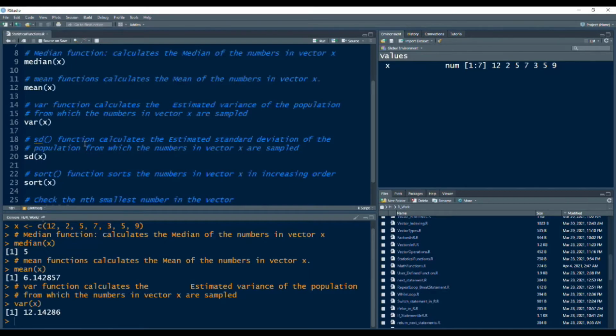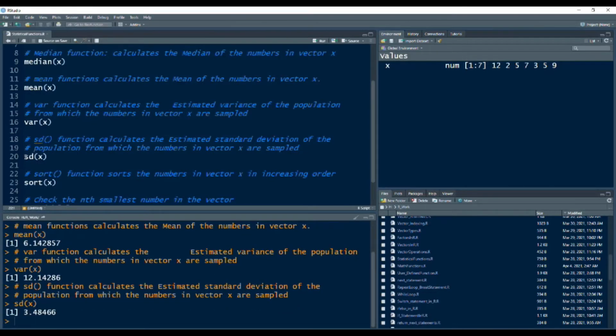Okay, next is the standard deviation function. The standard deviation is a measure of the amount of variation or dispersion of a set of values. A low standard deviation indicates that the values tend to be close to the mean of the set, while a high standard deviation indicates that the values are spread out over a wider range. Let's check it out for our case, and we will run line number 20, and it is a very small value. Then we have the sort function.